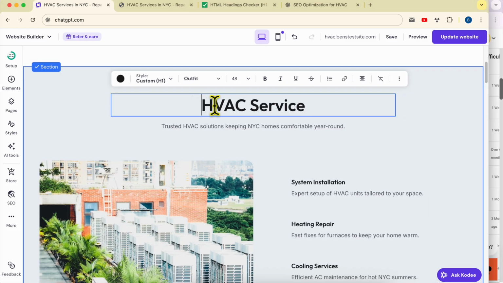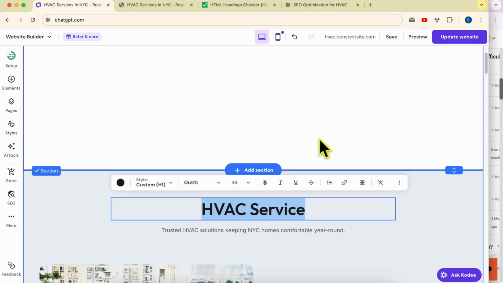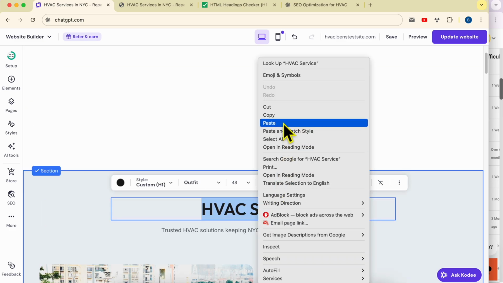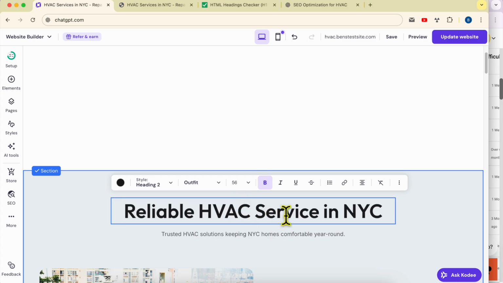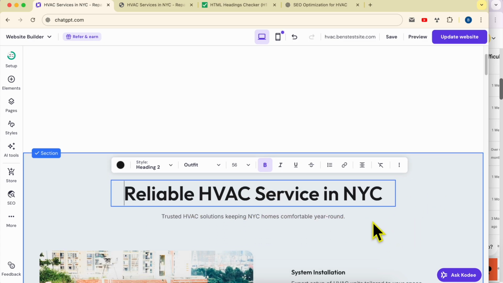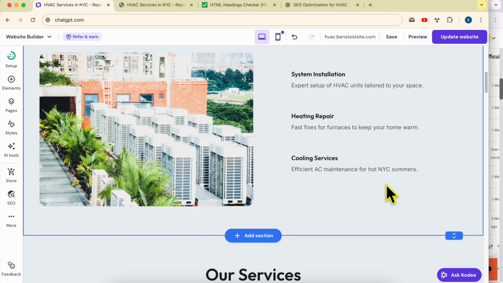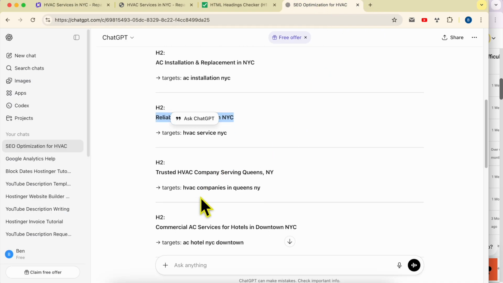And as you see, the title was only HVAC service, and so I will paste my suggested reliable HVAC service in NYC, select all text and switch it to heading 2. Trusted HVAC solutions, keeping NYC homes comfortable year round. Okay, I will repeat the same thing.